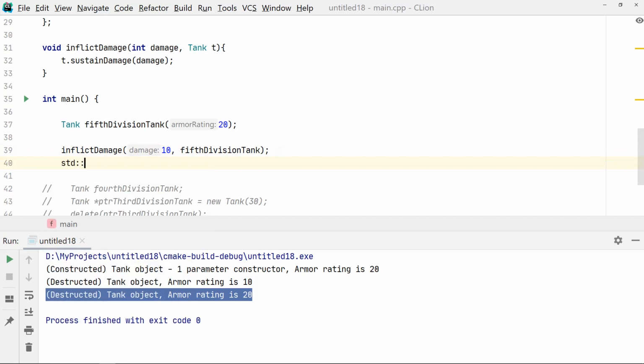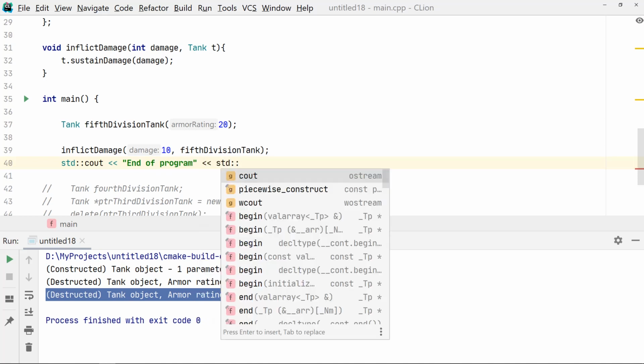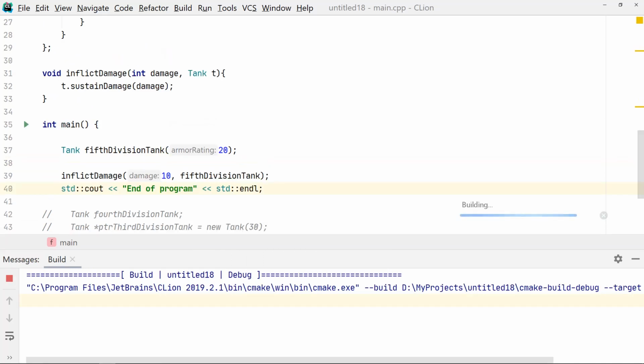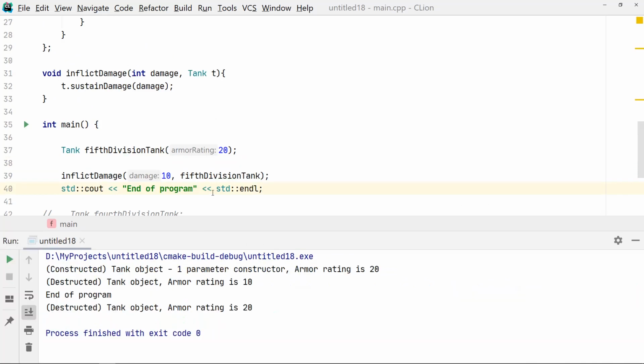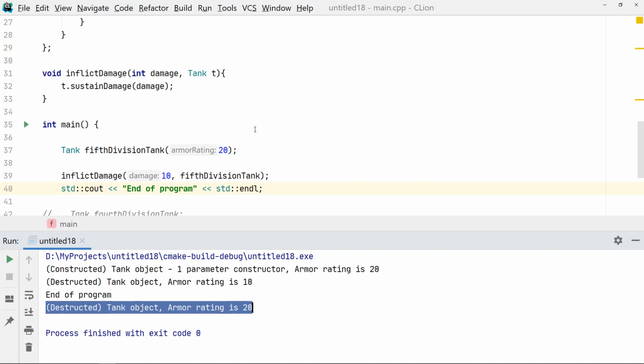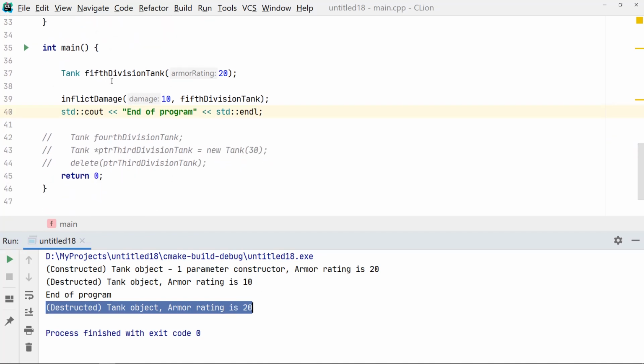So I can put a little bit of code here, end of program, just to clearly see where this first destruction comes. So as you can see, this destruction is an automatic destruction at the end of the program, because the 5th division tank object is a local variable, so it is being destroyed at the end of the function. But apparently, the inflictDamage function is creating another tank object whose armor rating is the same as the 5th division tank, and it is being destroyed at the end of the inflictDamage function.